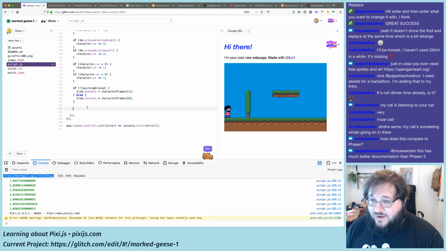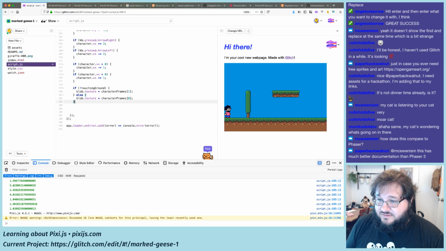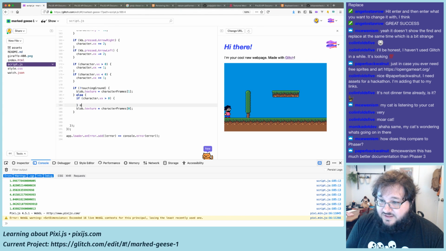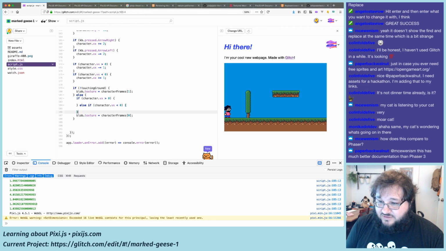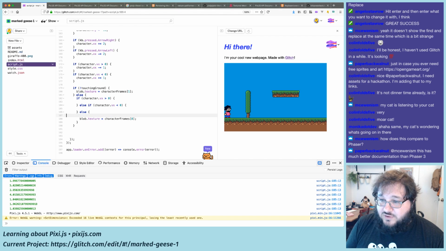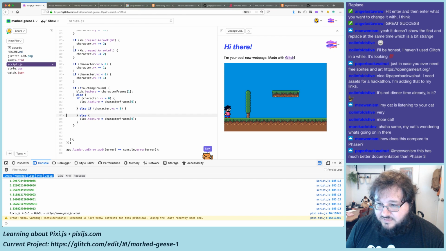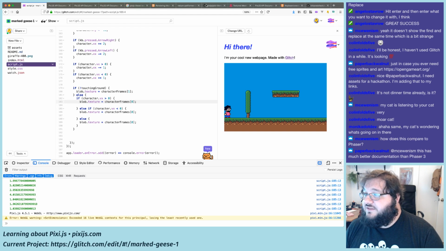You know what? Right now I'm going to say if we're touching ground, if character.vx is greater than 0, and then else if it is less than 0, and at the end we'll have an else, because at the end we can set it to our standing still. But if we're moving, I'd love for it to have a walk animation. And so let's go take a look at the frames for our character.